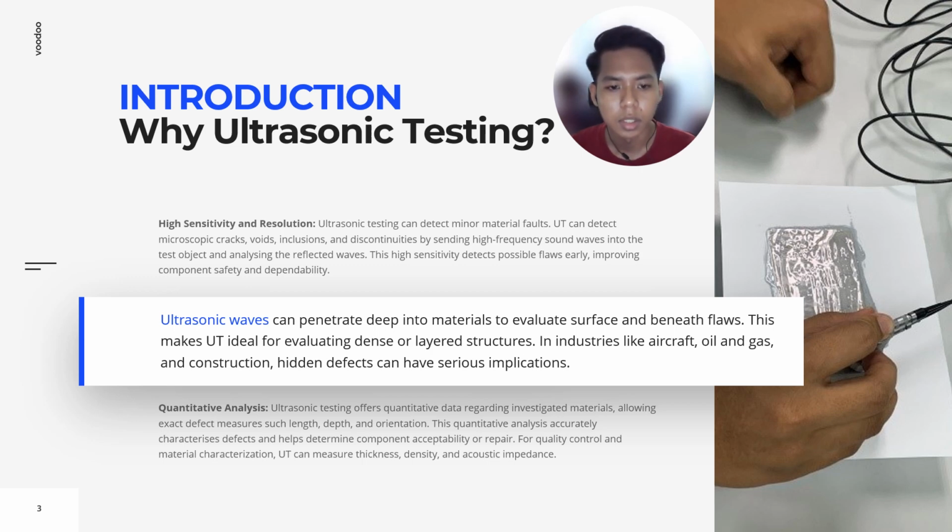And third, quantitative analysis. Ultrasonic testing offers quantitative data regarding investigated material, allowing exact defect measures such as length, depth, and orientation. This quantitative analysis accurately characterizes defects and helps determine component acceptability or repair. For quality control and material characterization, ultrasonic testing can measure thickness, density, and acoustic impedance.